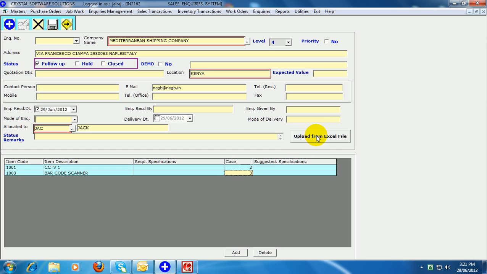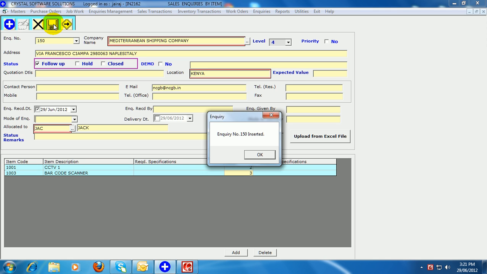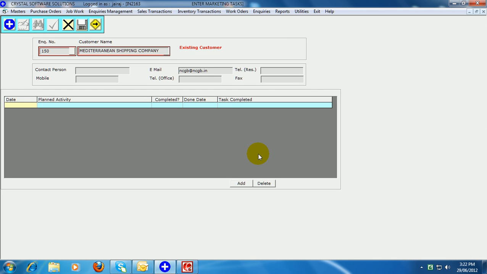If you want, you can also import all your items through an Excel sheet, which is shown here. So in that case there is no data entry too. We save the inquiry and an inquiry number 150 gets generated. An inquiry tracking screen comes up.